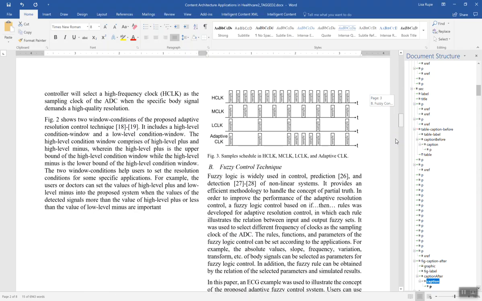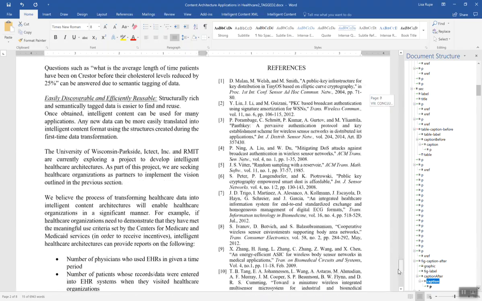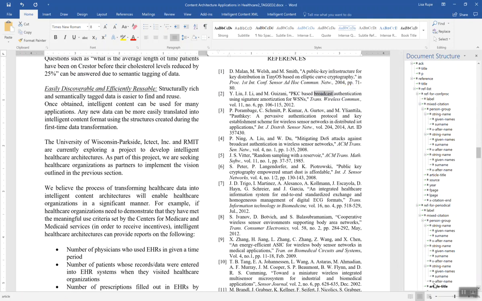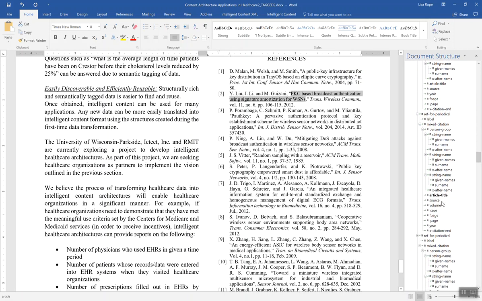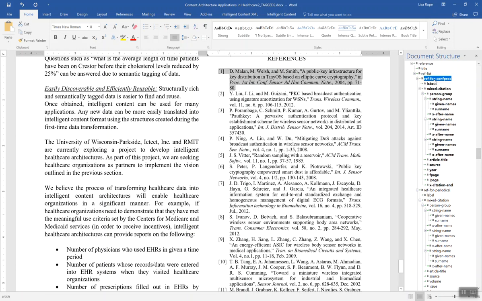And we'll just go down to the back matter to see the references, the article title, source, volume, issue, first page, last page, and year. For all of these periodicals, as well as here is also a conference proceeding in this example.